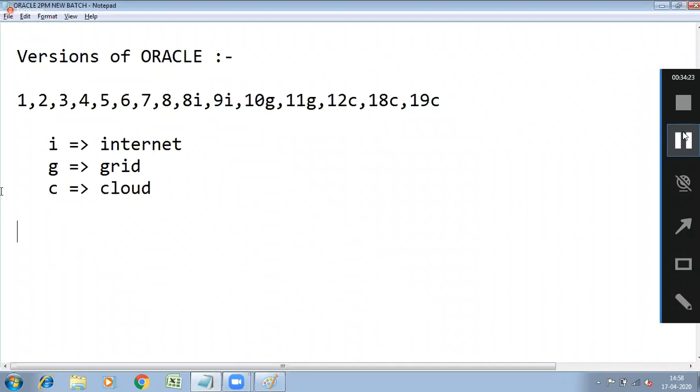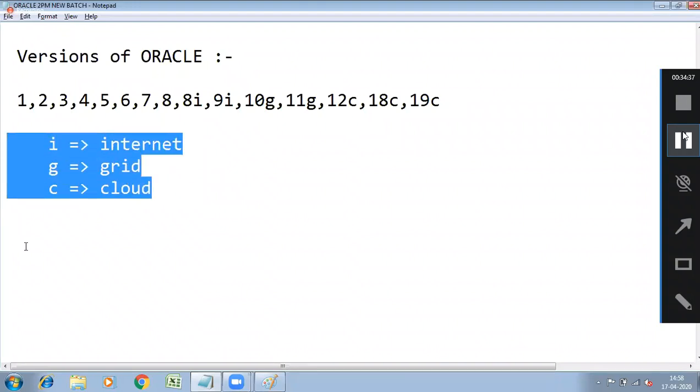So why is this called internet? Why is this called grid? What is cloud? What is internet? What is grid? What is cloud?